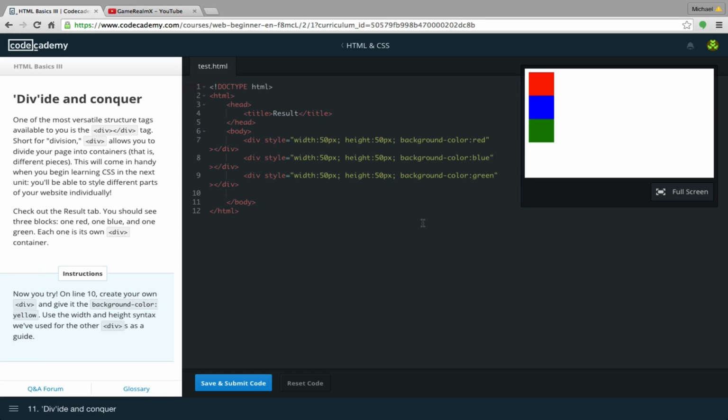Each one is its own division container. Now you try it. On line 10, create your own division and give it the background color yellow. Use the width and height syntax we've used for the other division tags.